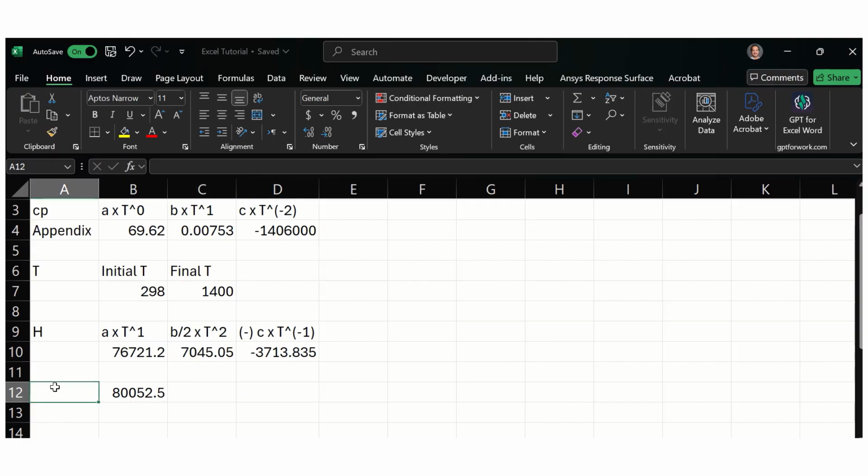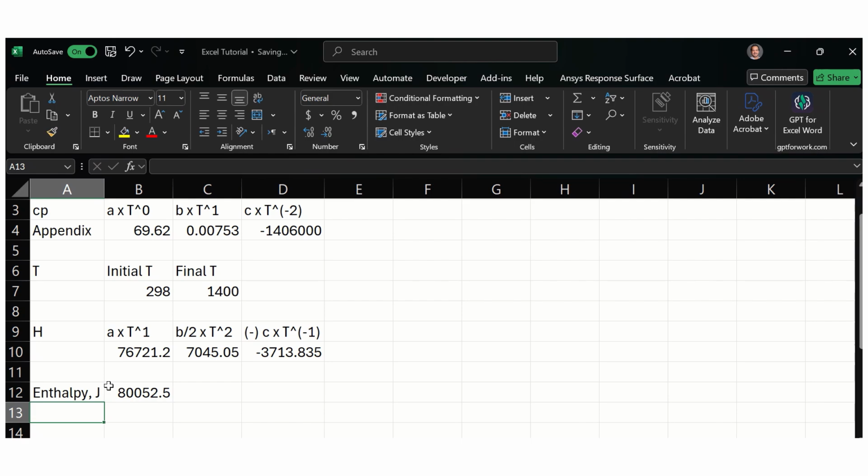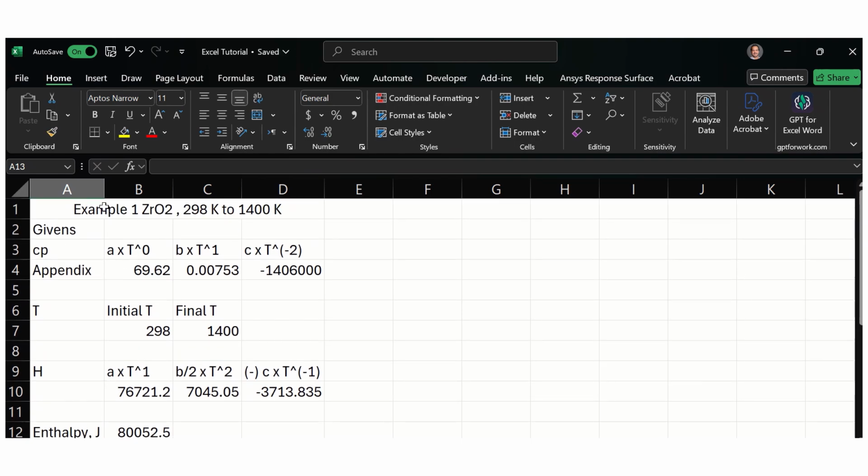We'll keep this one here. So this is my enthalpy, and the unit is in joules. Just don't forget your joules. Okay, so this is here the example 1, zirconium oxide.